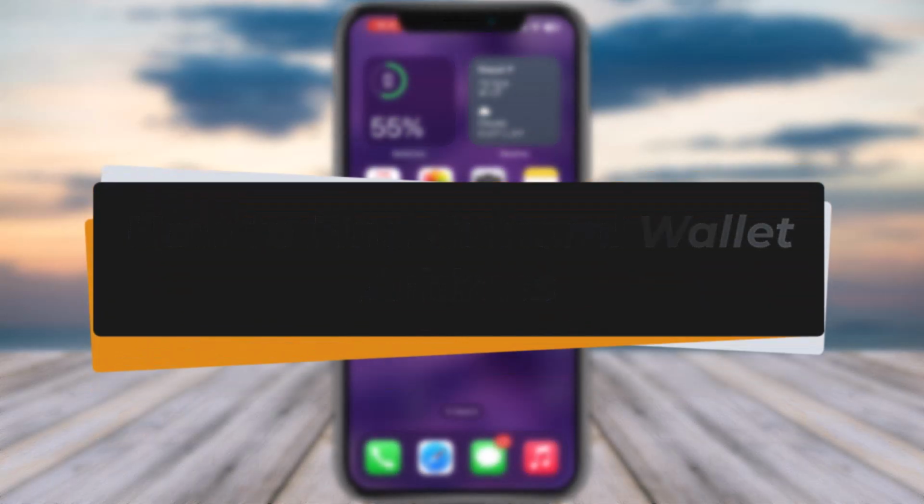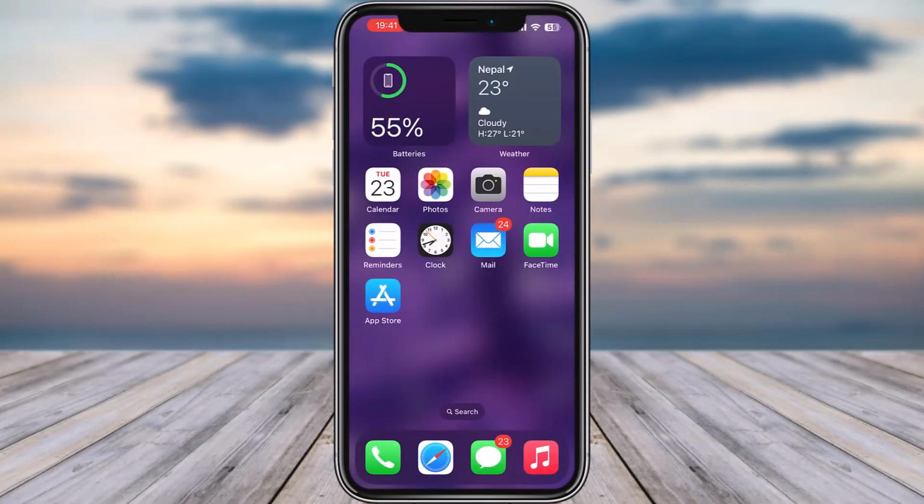In this video I'll show you how you can find your Coinomi wallet address.